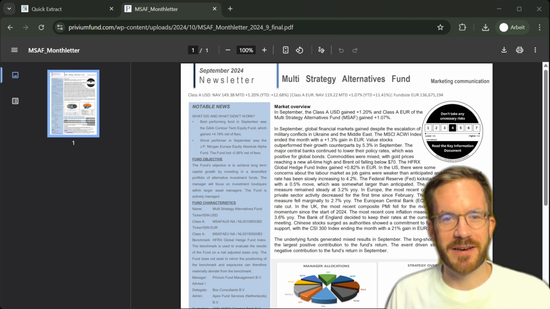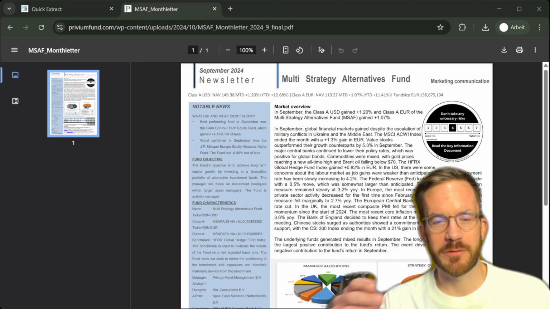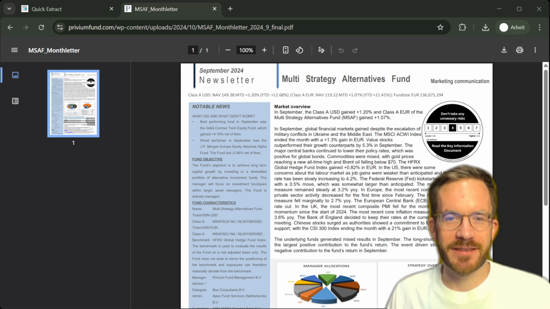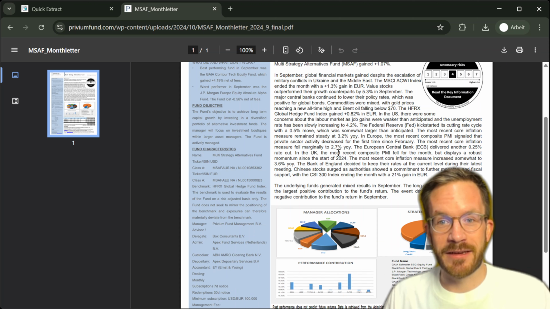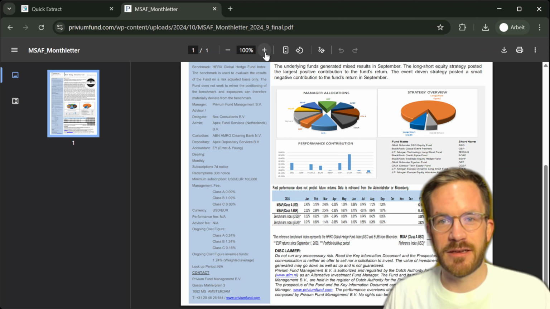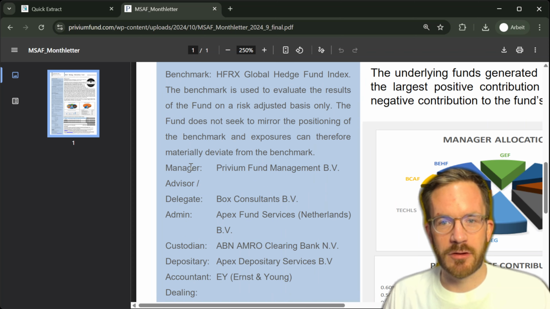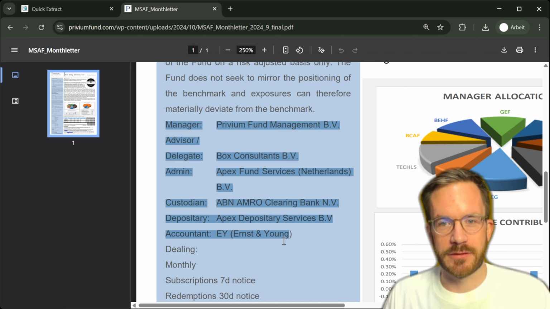So perhaps you have seen my key investor information document, or key information document, extraction, and I got a bit curious. So I want to find out what would happen if we do something similar here. We extract, in this case, a document called Multi-Strategy Alternatives Fund. It's from September 2024, and it has a lot of broad information and also semi-structured information like the manager and so on. What I will do now is download this.